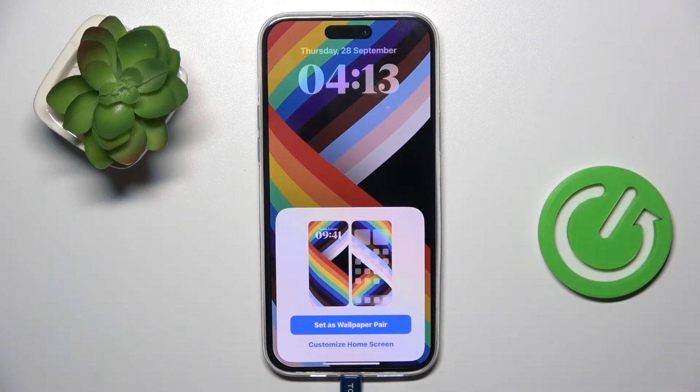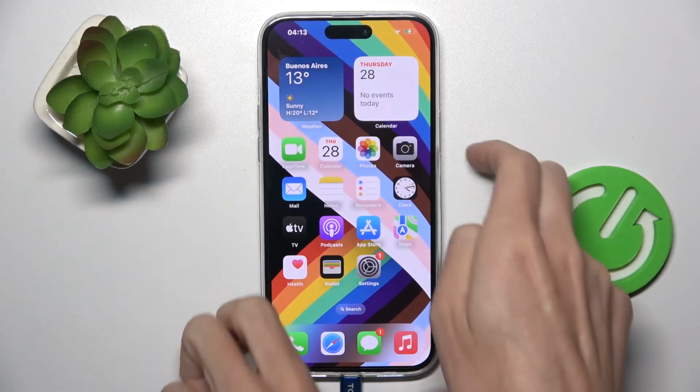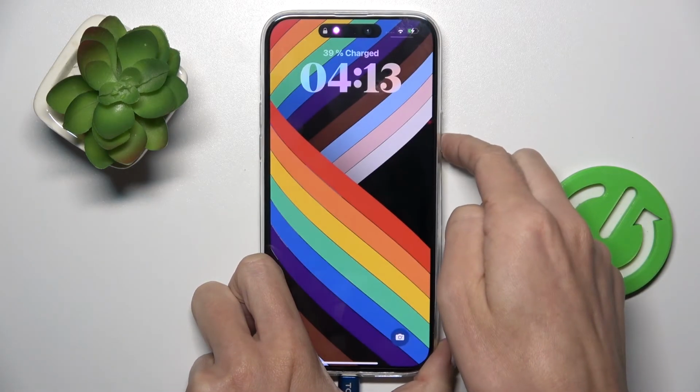Then you can customize your home screen separately if you want to, or just set it as a wallpaper pair, and this is what I would like to do. And as you can see, from now on it is covering both your home and lock screens.